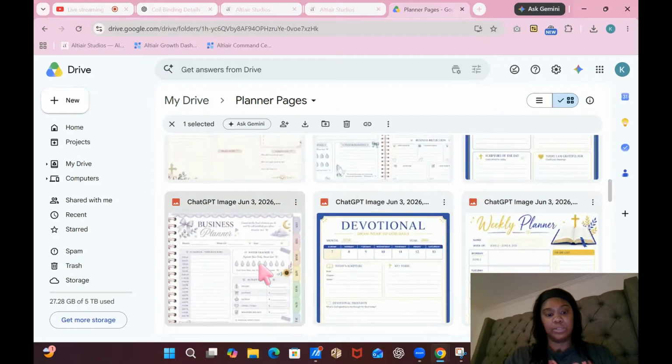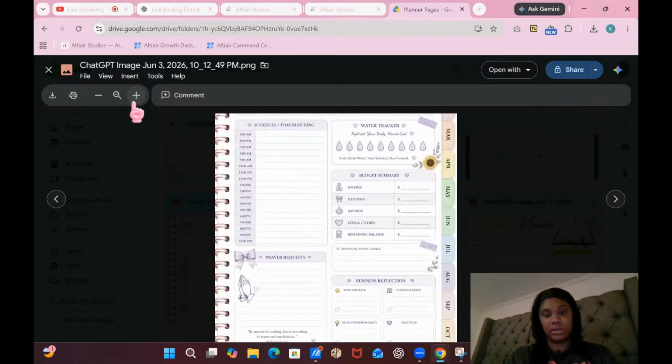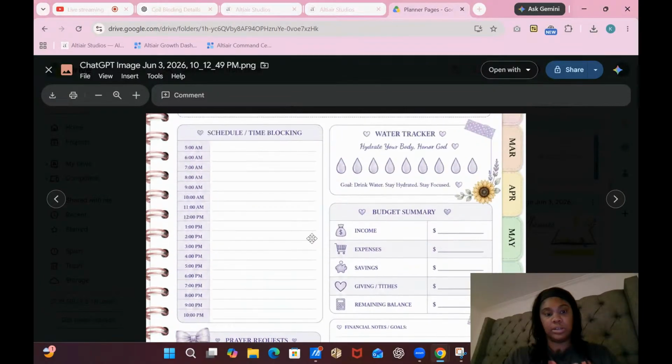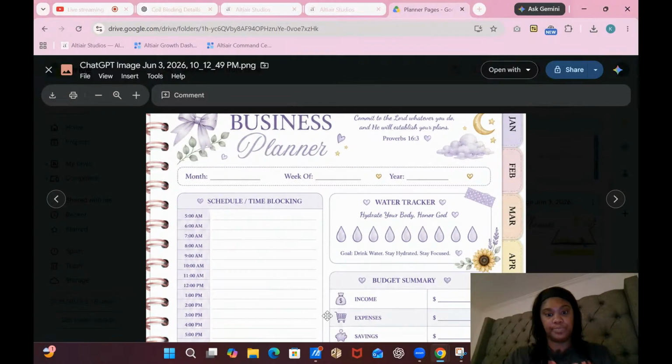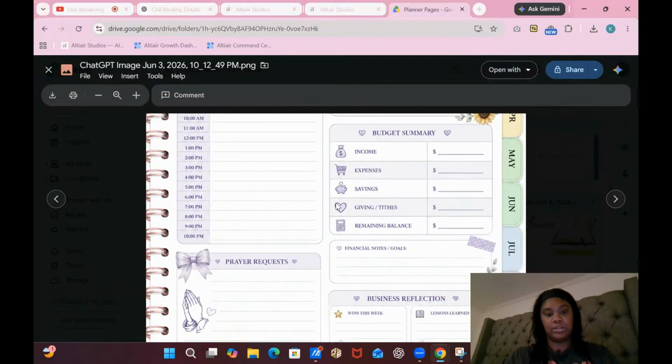So like this one has multiple. It has the daily, it has the water tracker, it has all of that. Let me zoom in so you can see. But as you can see here, it has the Bible verse, all of this.